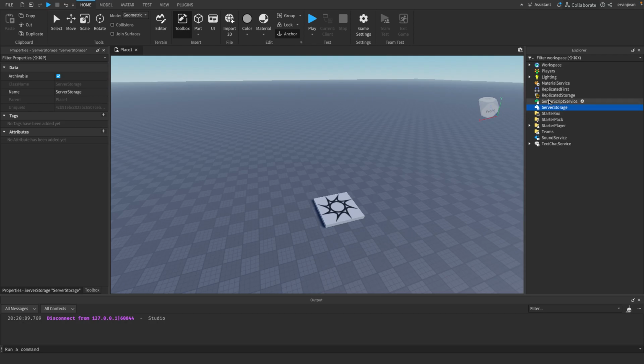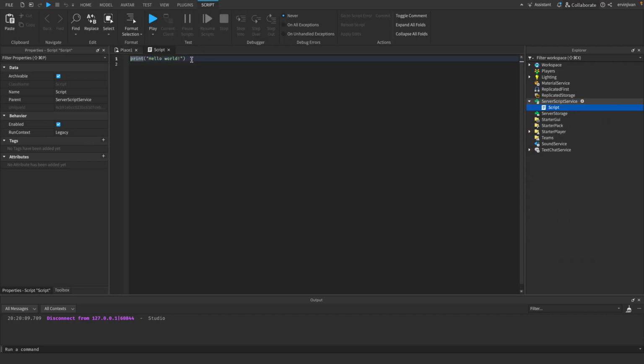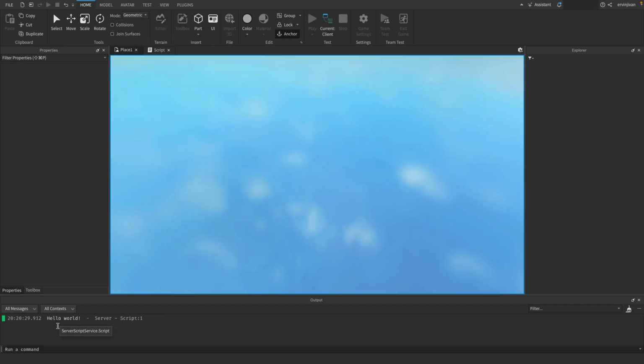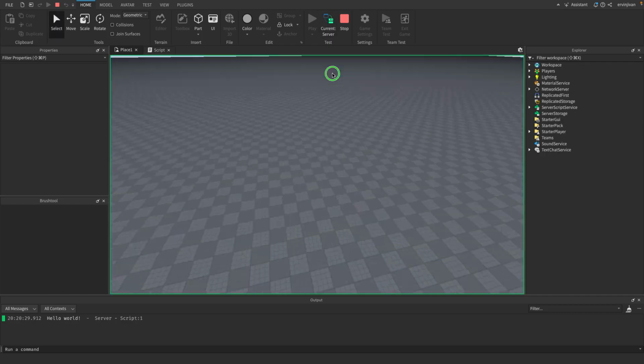Don't worry about this. Server script servers. This is where you put all your scripts that are not made for some things. If I had a script here, sure, print hello world, and I click play, hello world, and it says where it is, server, script 1. Another important thing to mention is that this is the client. Right now when you click play, you're in the client, it says client. Now I'm in the server.